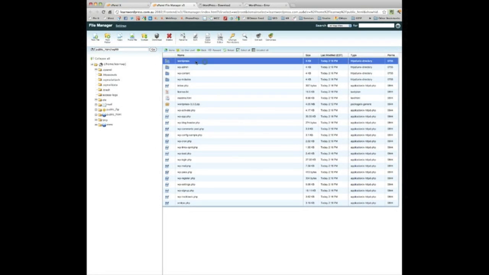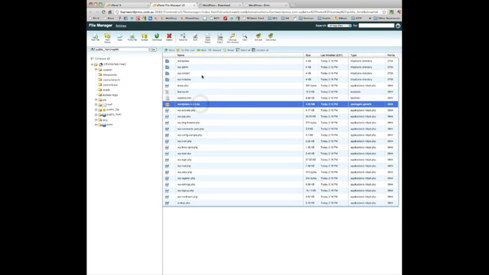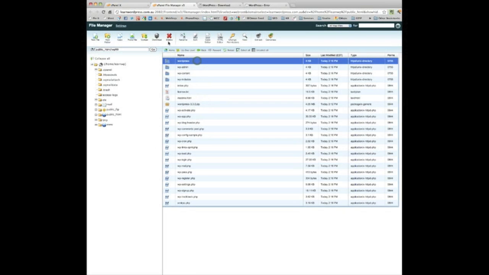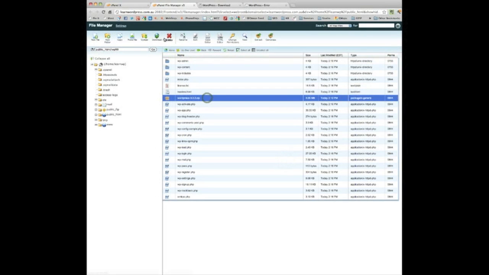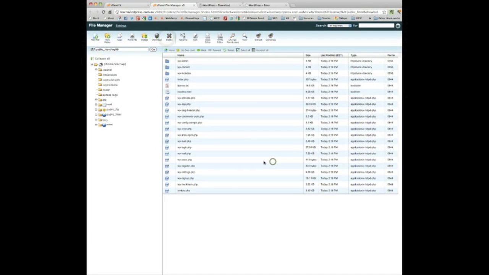Now also in there is this empty folder, WordPress, and there's also this zip file, WordPress 332 zip. Strictly speaking, we can delete that and we can delete this. So let's just get rid of that folder. Don't need that anymore. Let's just get rid of that zip file too. There you go.